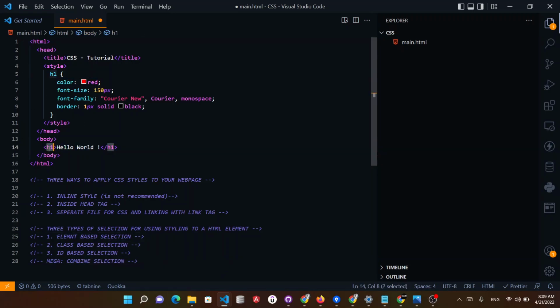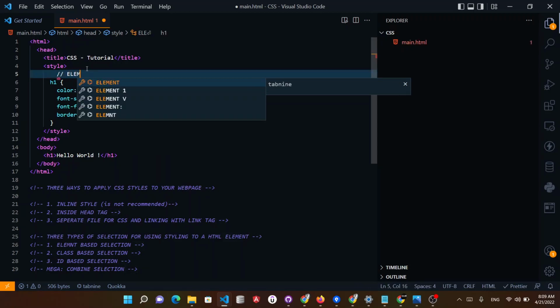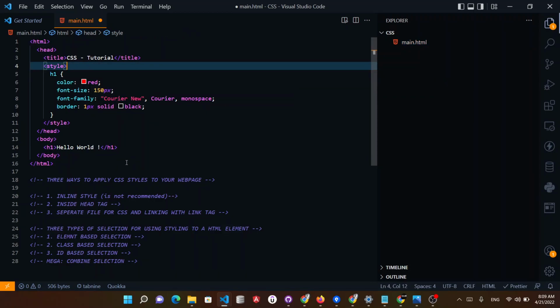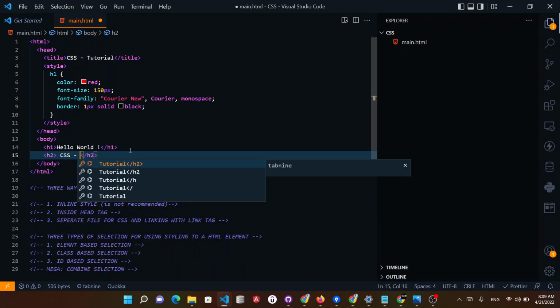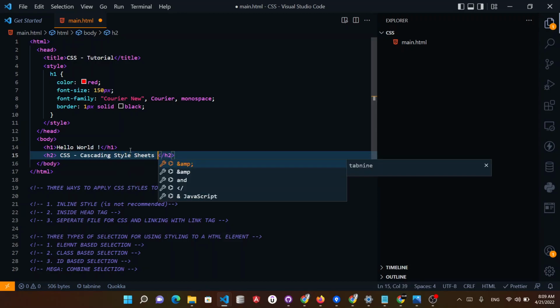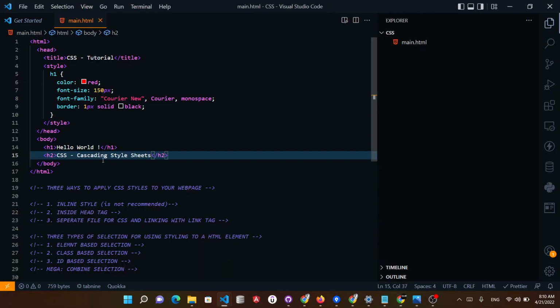As you saw, this was an h1 tag, and I called it directly by its tag name in my CSS. So this is called element selection. This is normal element selection. But suppose I have another element, which is an h2 element, and this says CSS, cascading style sheets. If I hit save, you can see cascading style sheets.